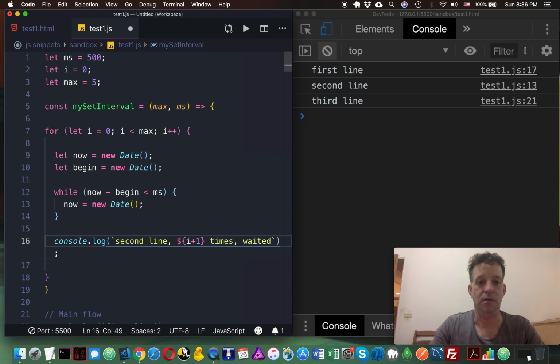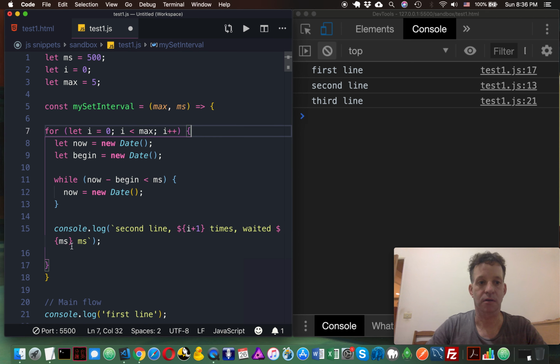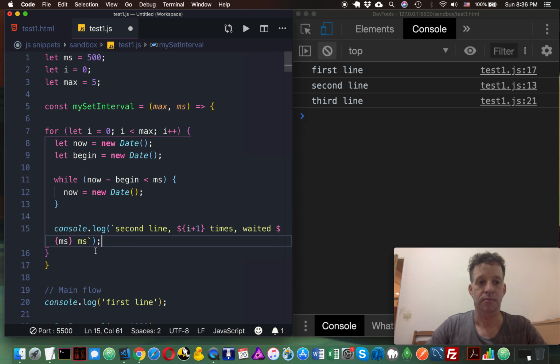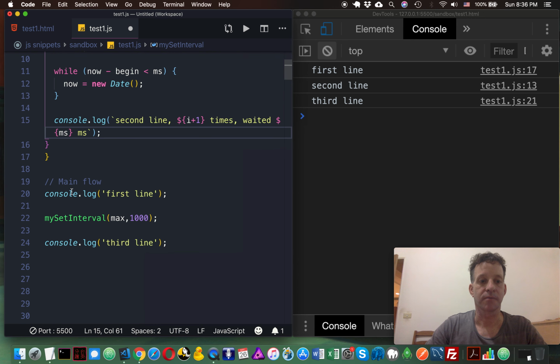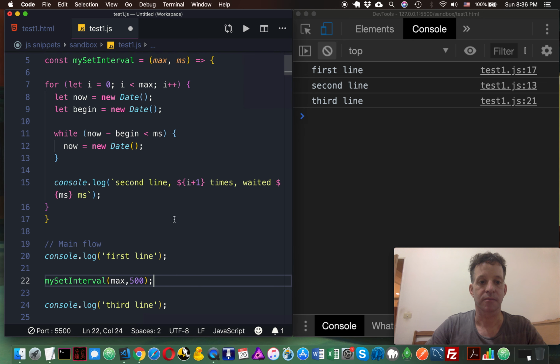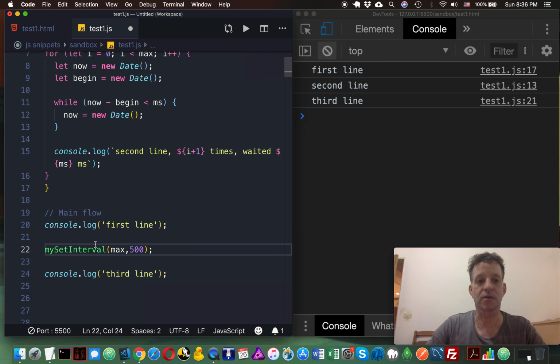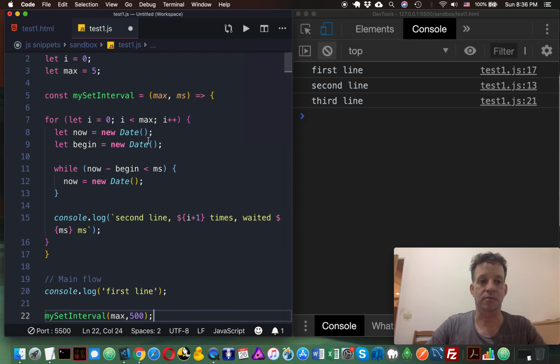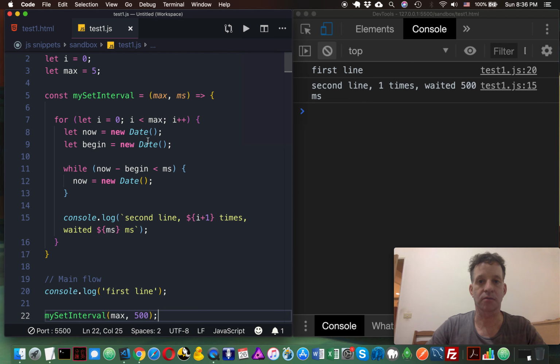It waited how long? Okay, good. That should work. Here's our main flow. We say first line, we set our interval max, we're going to wait, that's too long, say 500 milliseconds, and then we'll say third line. So it is synchronous. This is blocking code. Okay, so we hit save.